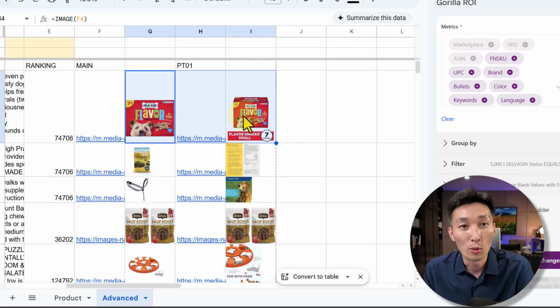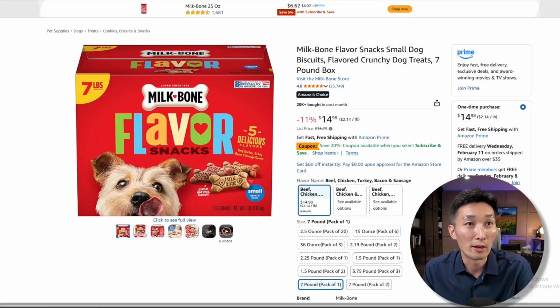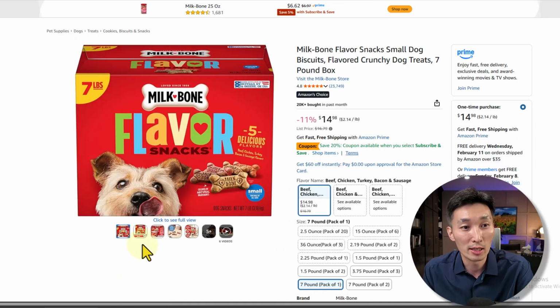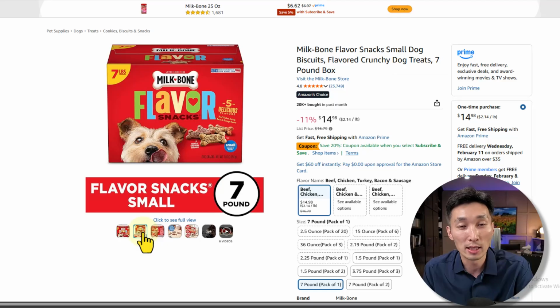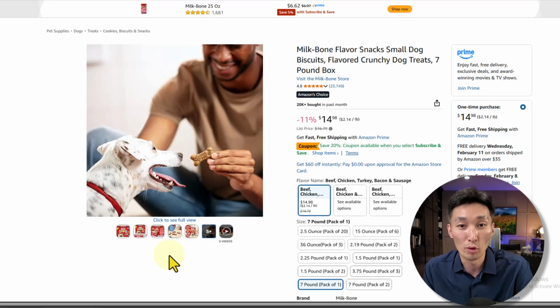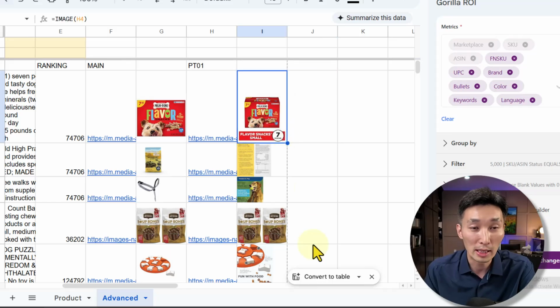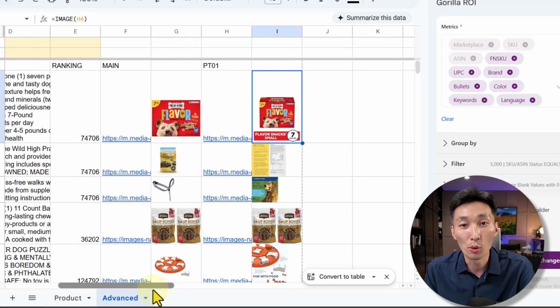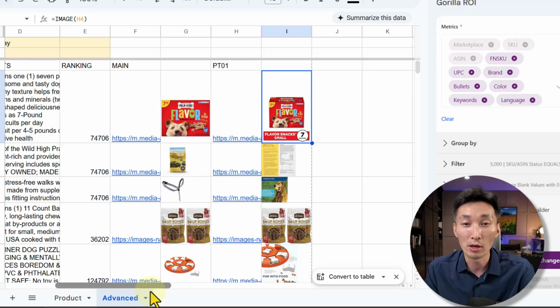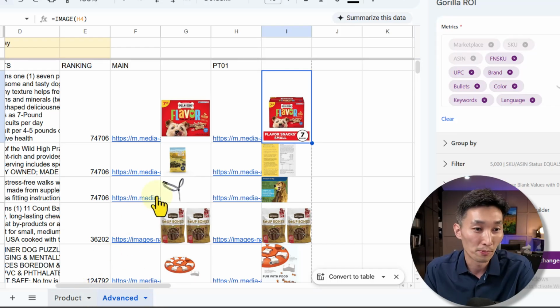So if I wanted to analyze this Milk-Bone dog treats, then I have it here and I've got the product here, the second image is here, which matches, and I could go on and on for the rest. And this way, not only am I scraping or pulling in the product information, I can also load all of the product images and keep tabs on any changes to the images, reviewing the image deck, and so on.